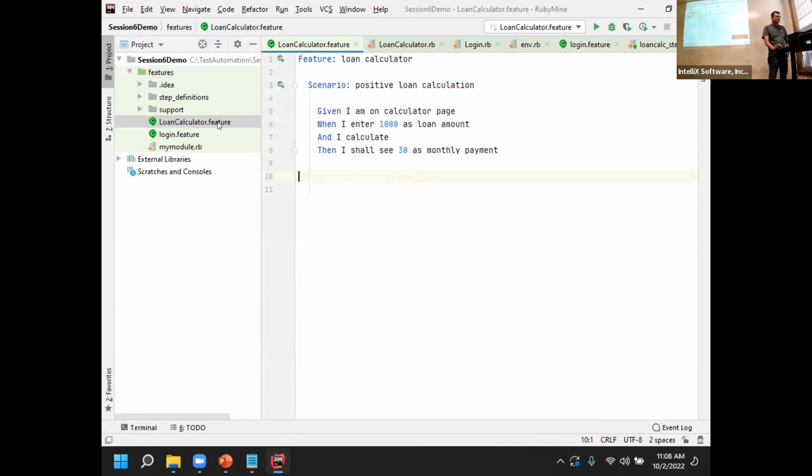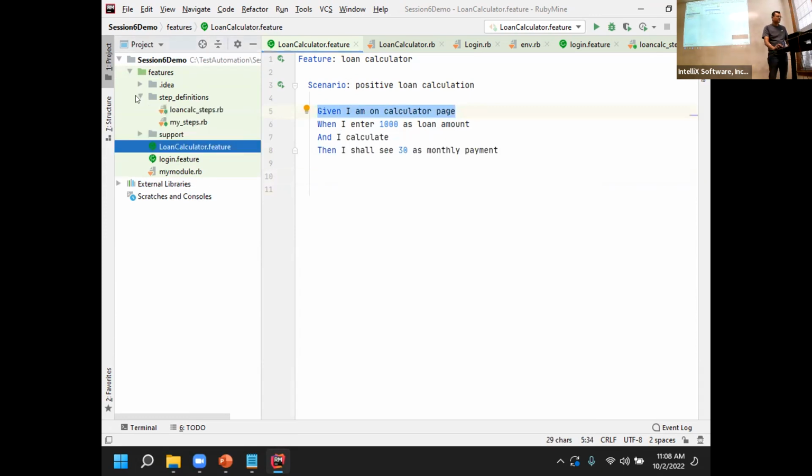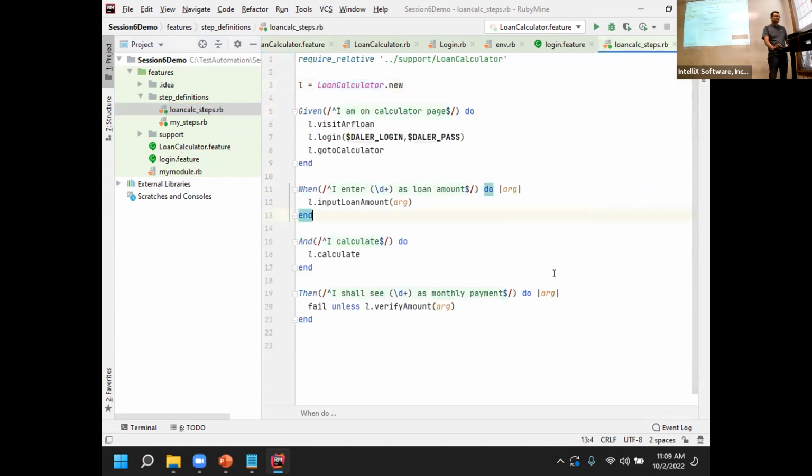Now, how does it know what to execute, right? How the tool works is, I will have step definitions. For every step, I will have a matching Ruby step definition. So where do I go and see the code? In the step definitions folder, I will see load calculator. This is the file I created, as a QA tester, automation tester. So I will create something similar.